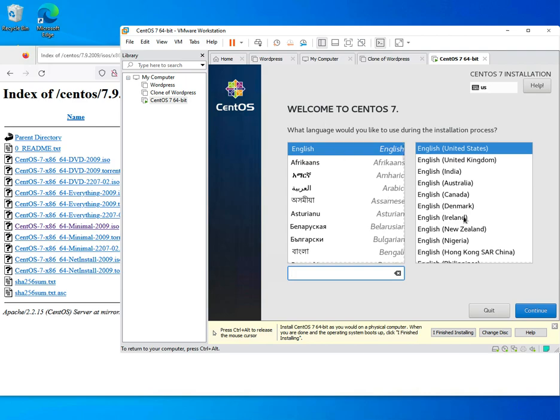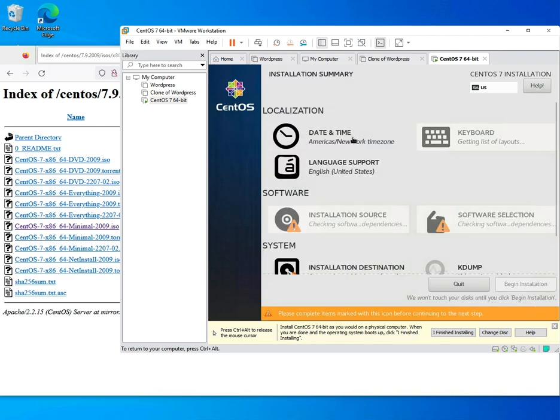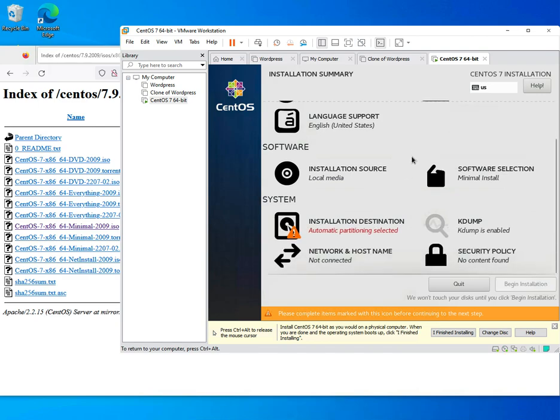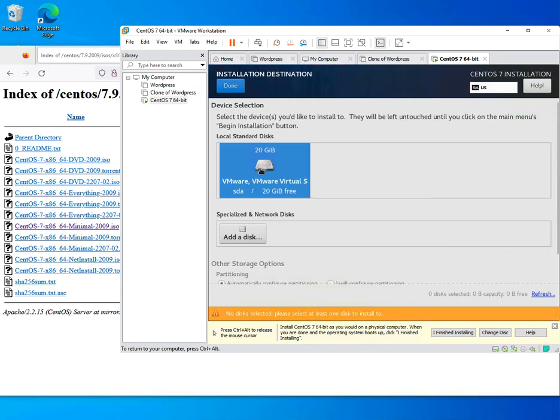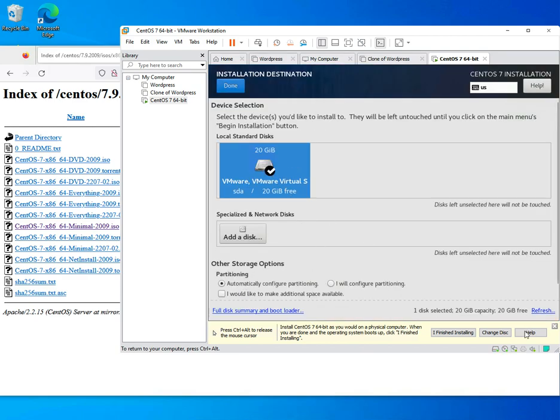Yeah, so this should look familiar to you. English. Pretty much, we don't really need to change a lot of this stuff. We need to make sure the disk, we go automatic partitioning.